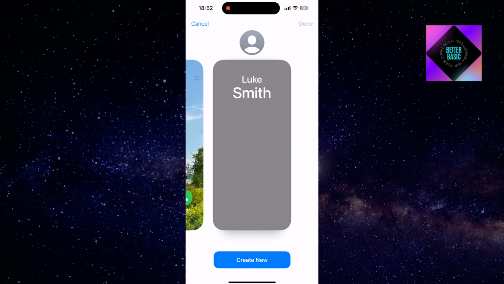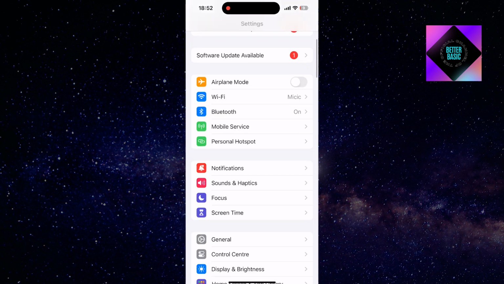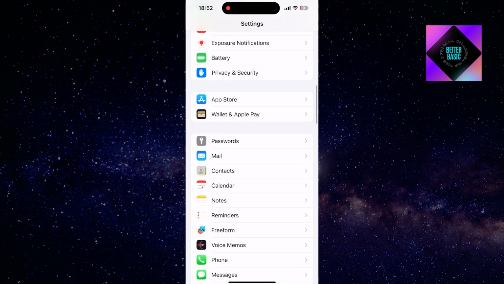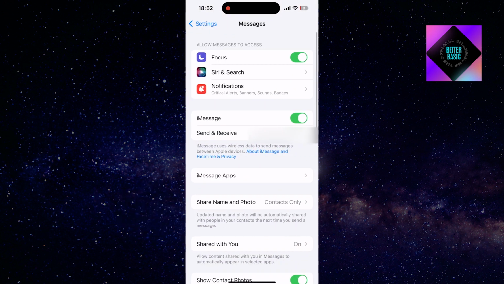To correct this, exit Contacts and go to Settings on your iOS device. At the top of the Settings page, check if you are logged in with your Apple ID. The basic solution is to go to the Messages option. Open it and sign in with your iCloud account.